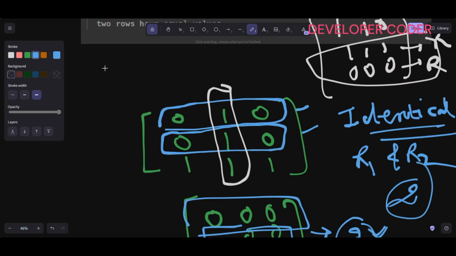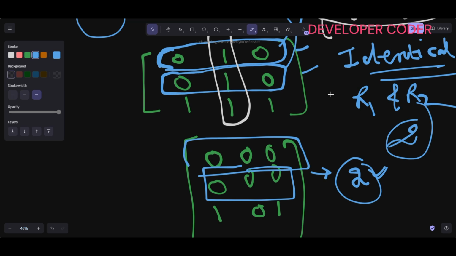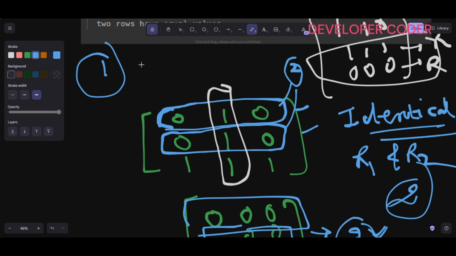So this is one case. Just identify the identical rows in my matrix. Initially we know that these two rows are identical, so from here we can simply return the answer that two rows are identical. This is clear, so identical rows is case 1. Now let's move to case 2.